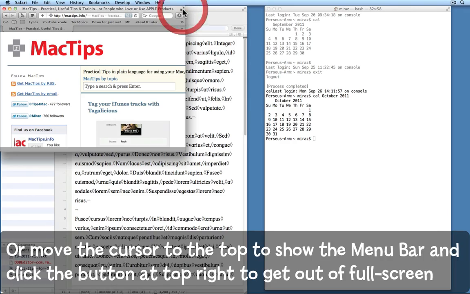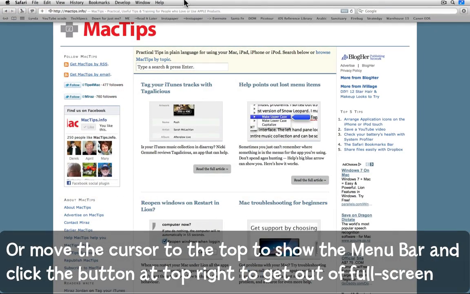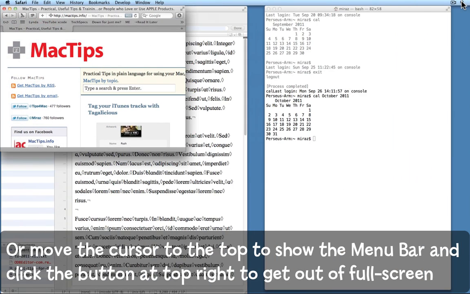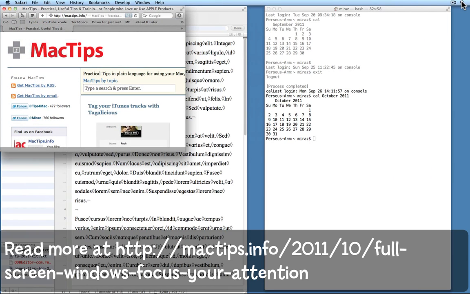Let me go back to the full screen window, because another thing you can do is move your cursor right up to the top of the screen, which makes the menu bar appear, and now you can see this blue rectangle with a couple of inward pointing white arrows. Click on that and now you're back to the small screen again. So experiment with full screen.